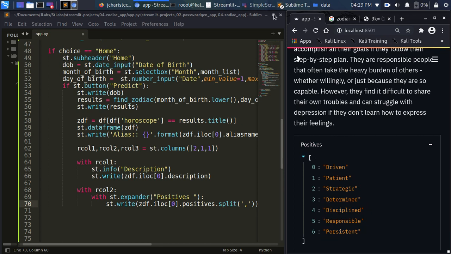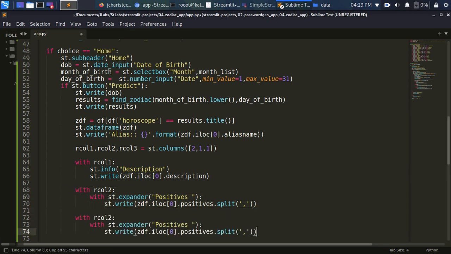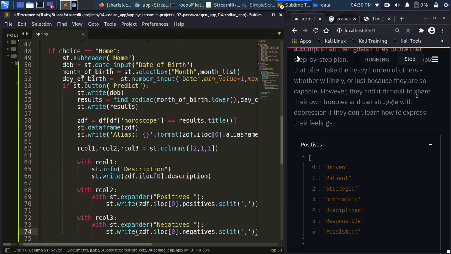So we do the same thing for the negative. So I'll copy this one here for the row result column 2, or column 3. This is going to be the negative, and this is going to be negative. So let's run it again. So our app is fully working.